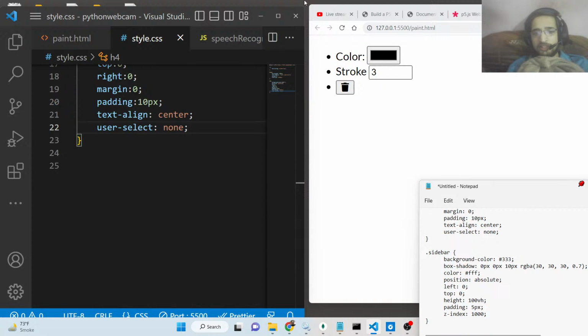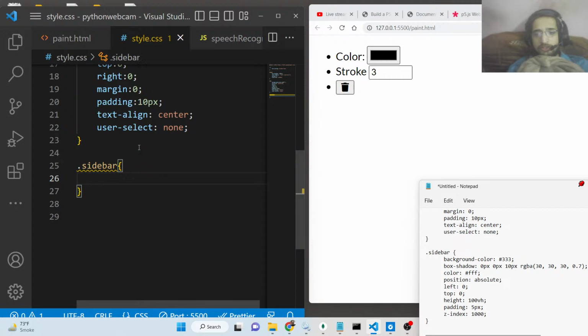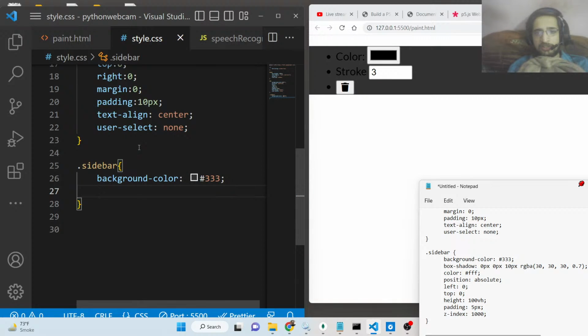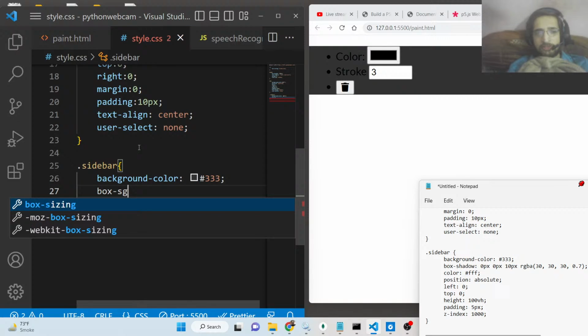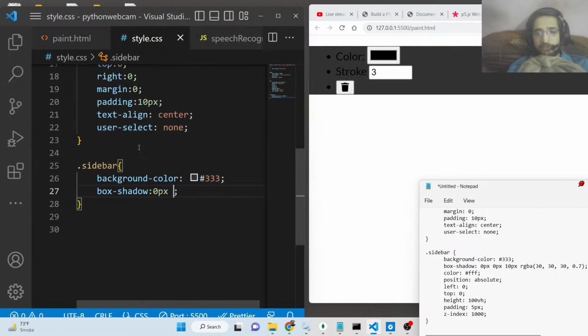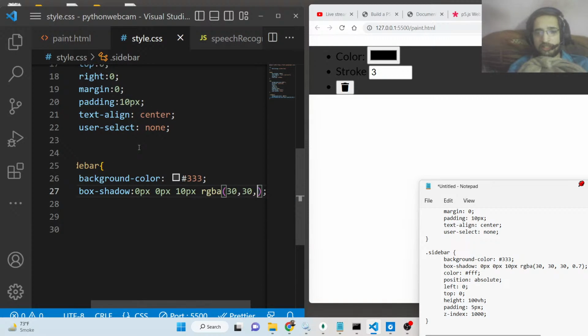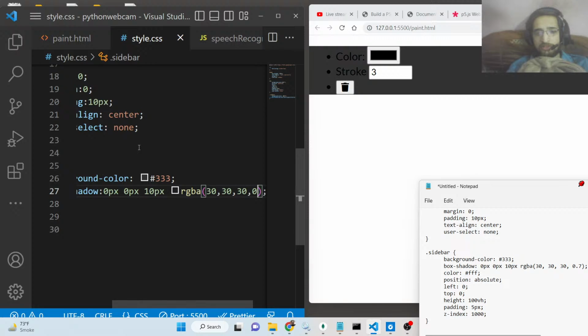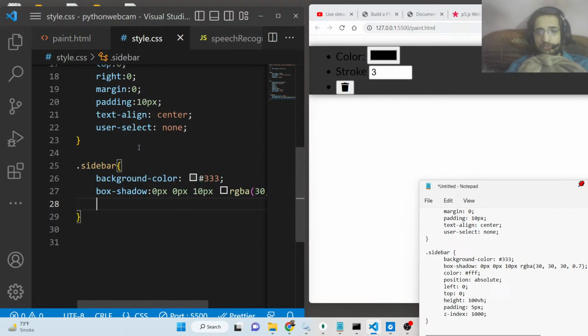After this, guys, if you select the sidebar class that we have given, sidebar, here we need to make, first of all, the background color this color. So this color will be changed here. Then we need to give it a box-shadow. This will be equal to, guys, this value: 0 pixel, 10 pixel, RGBA, and then we need to give this 30, 0.7. So this is some box-shadow which is given. Color we need to change to white.